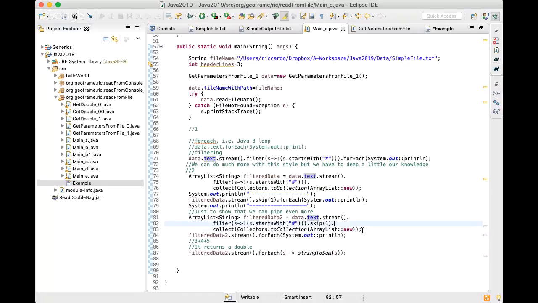Then I collect what is remaining in an array list. So this new array list contains 3 elements, each one of which is a line. I call this filtered data 2. On this filtered data 2, again I open a stream, because there are no more streams here, I already consumed them, and for each, I print the elements.